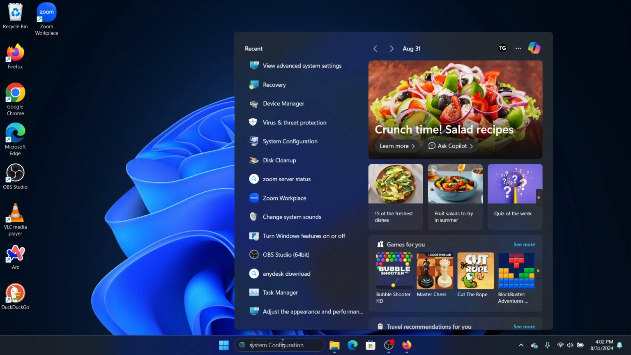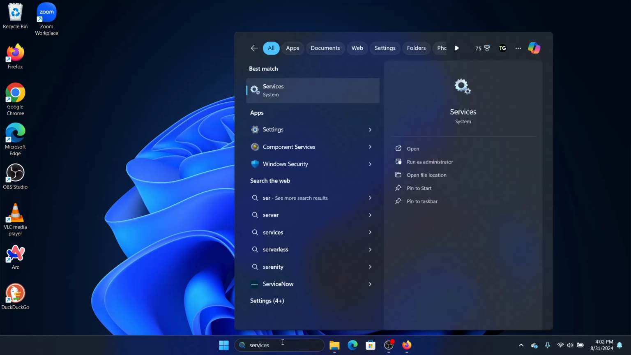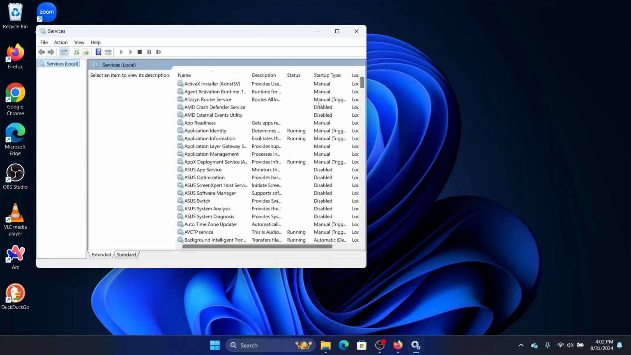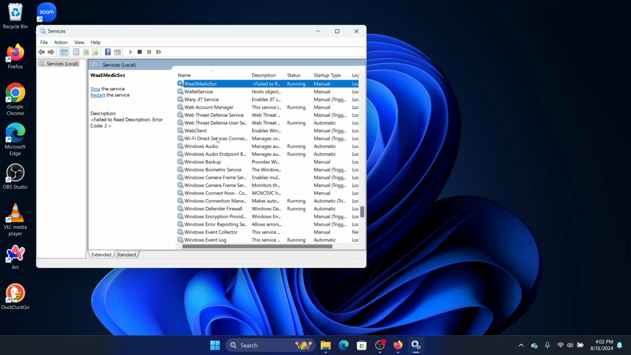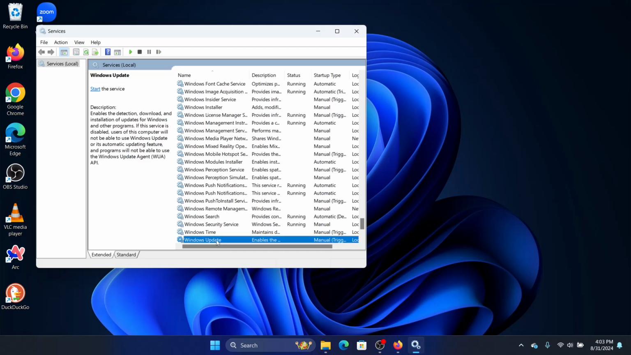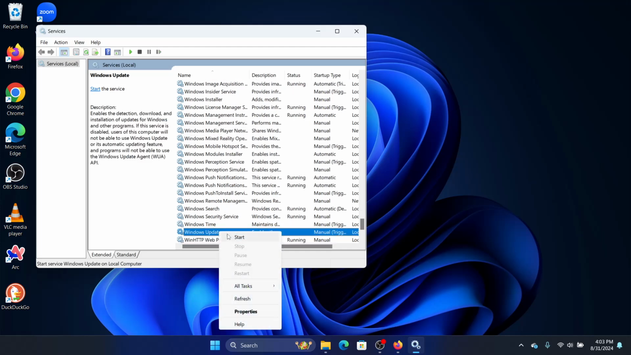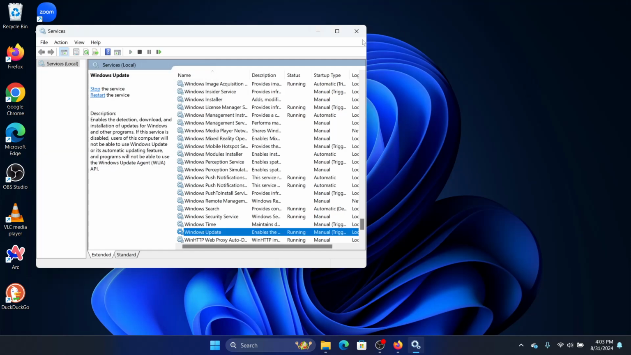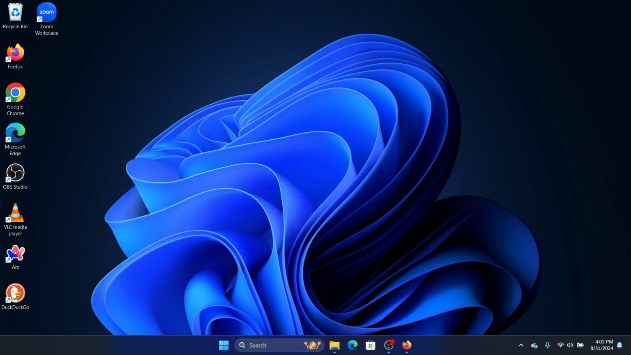Then we can also restart the Windows Update service. So we'll go to services, click on it, look for the Windows Update service. There it is. Right click on it and we'll click on start, or if it is started, we'll click on restart.